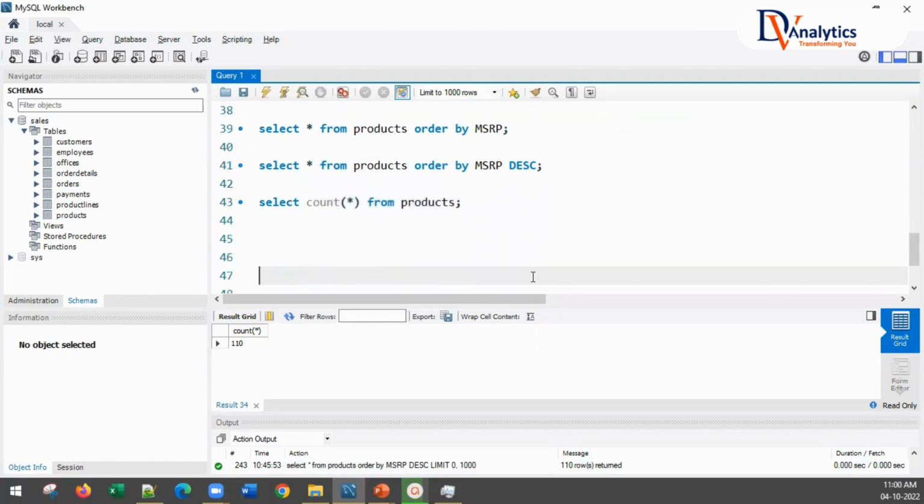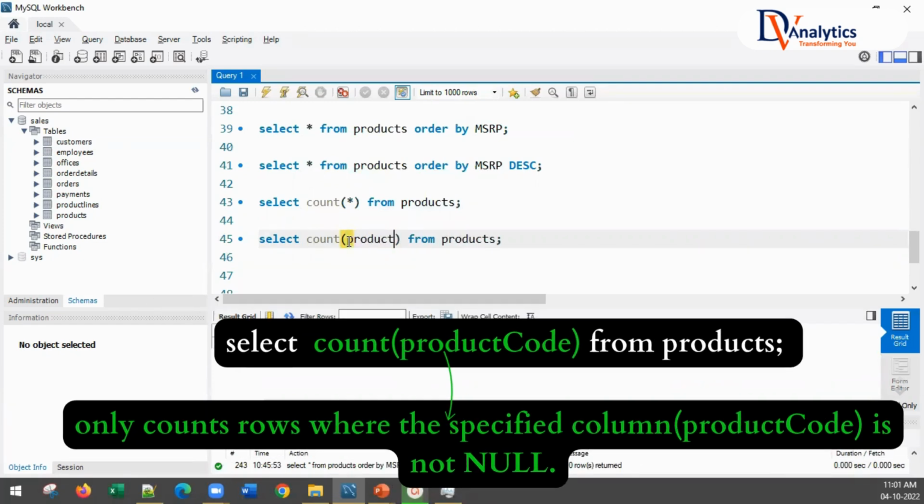Now this is counting the whole rows. What if you are interested in one particular column and you want to know how many rows are there in that particular column? Sometimes some columns will have null values, non-numeric values. I want to know just the count of values, how many rows that particular column is present. You simply write select count and that particular column name. Let's say product code. I want to know the product code count.